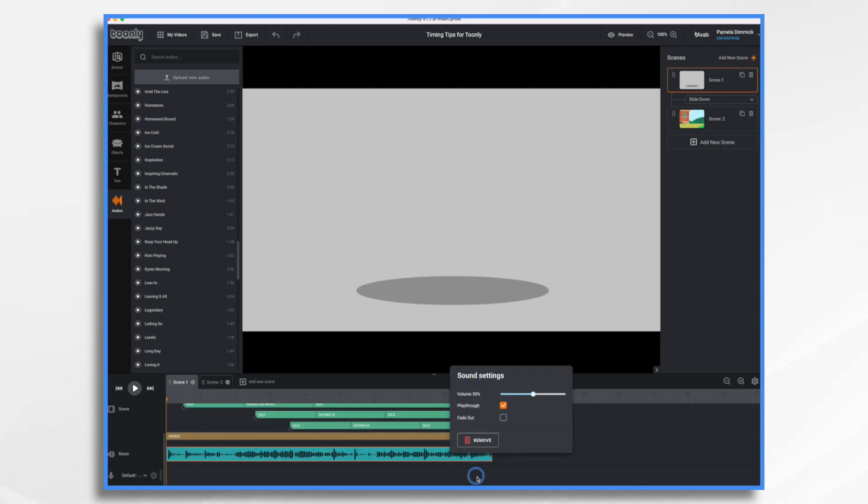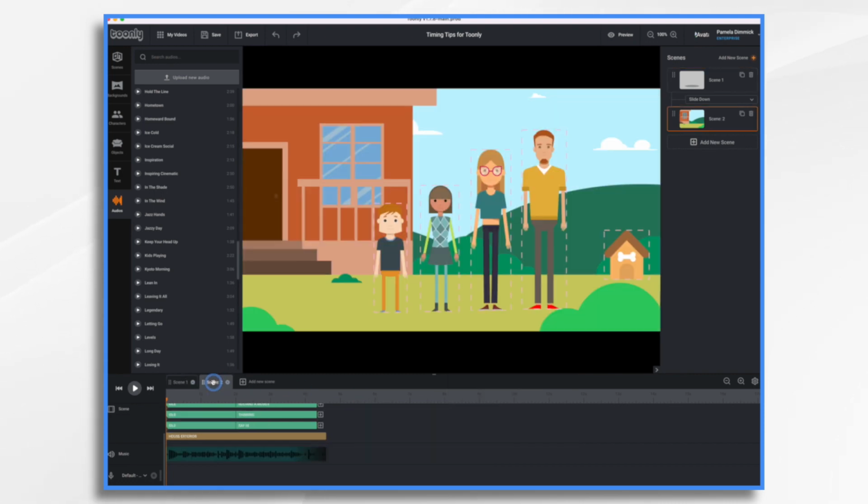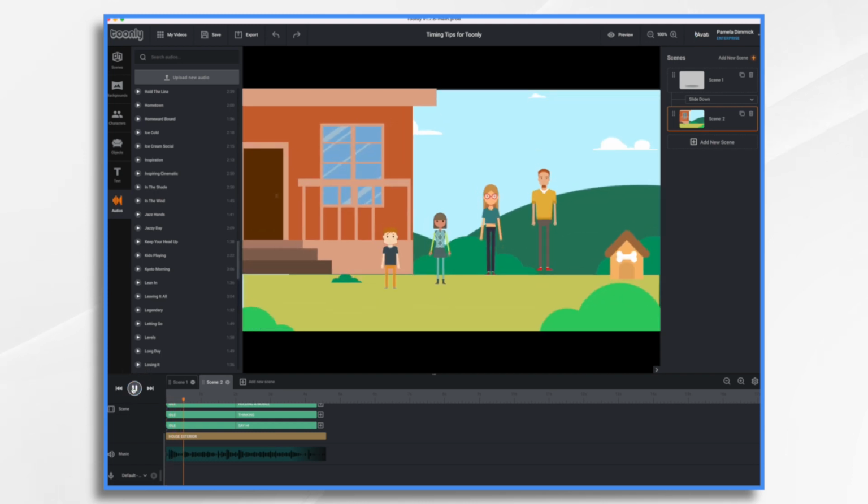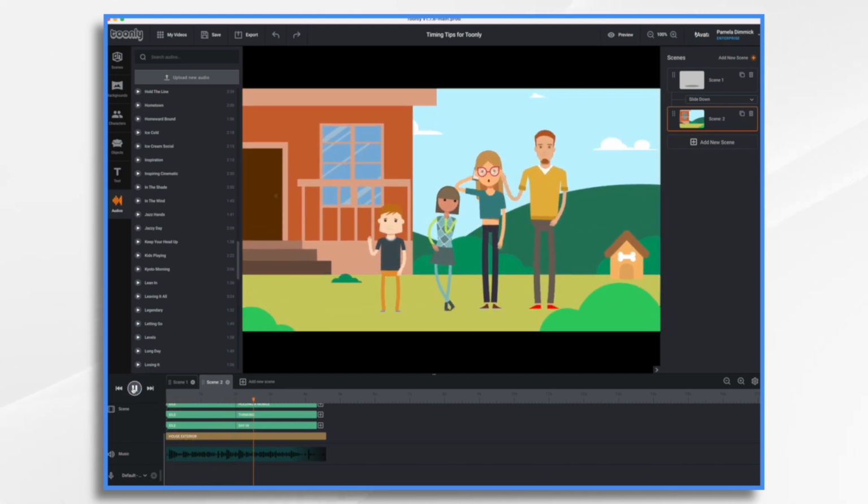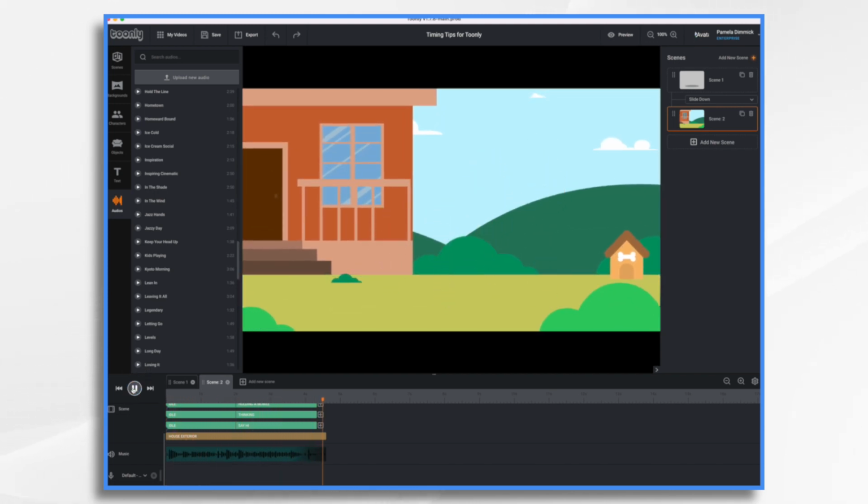So now I've changed it back to play through so that it goes on scene 1 and scene 2. And right here, fade out. Let's do that so that now on scene 2, you'll see that the music is darker here at the end. That indicates that it's just going to fade out. And that will be nice. It will not just abruptly end. See how it fades out.